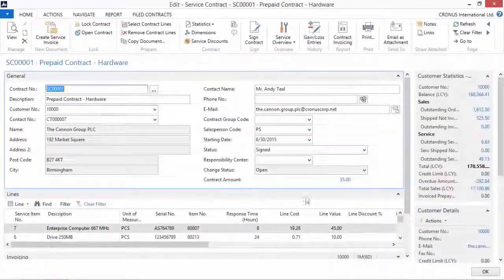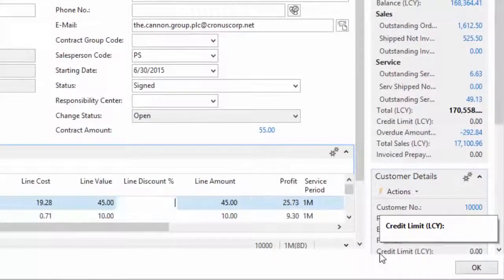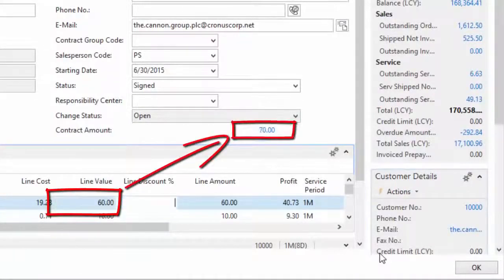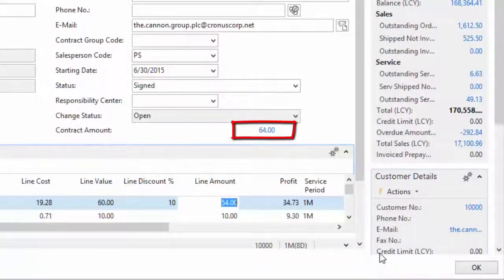I'm opening the service contract, and for example, I'm changing the line value field to 60, and the parent page updates accordingly. Or I can set line discount to 10, and the parent page updates accordingly. So here I will change profits to 20, and the parent page updates accordingly.